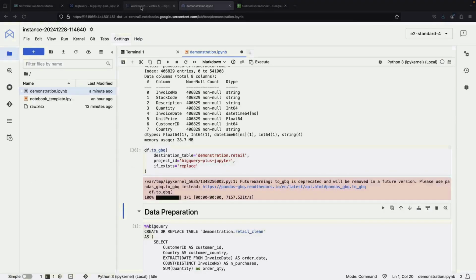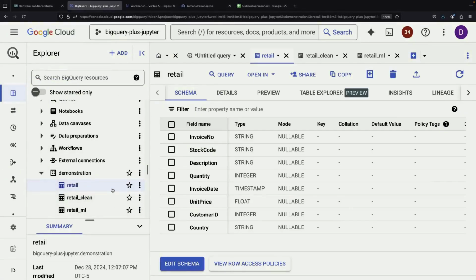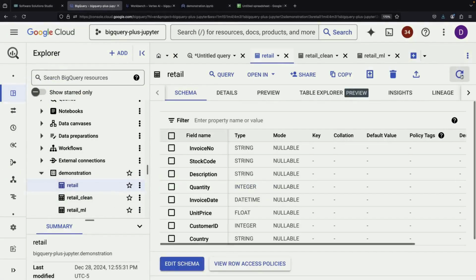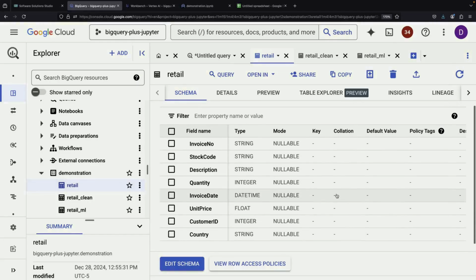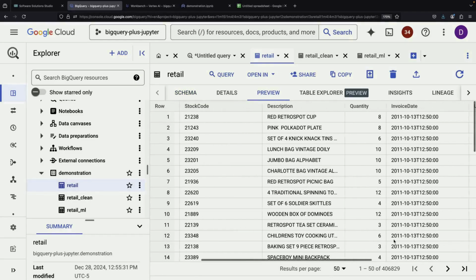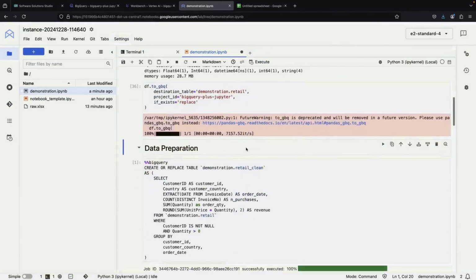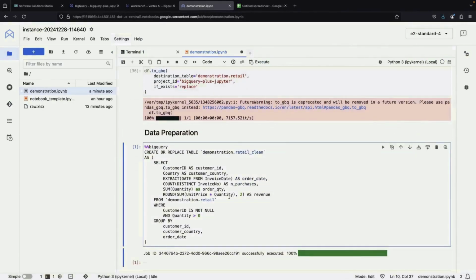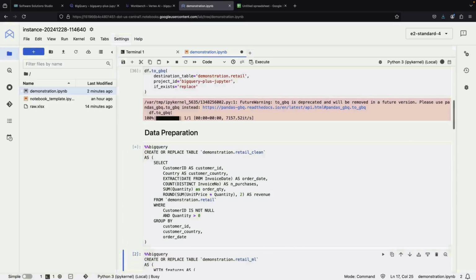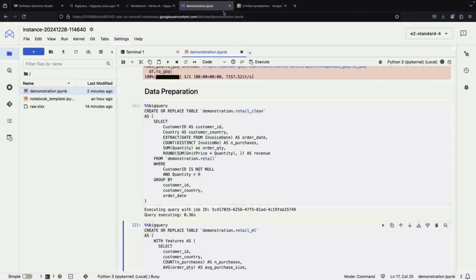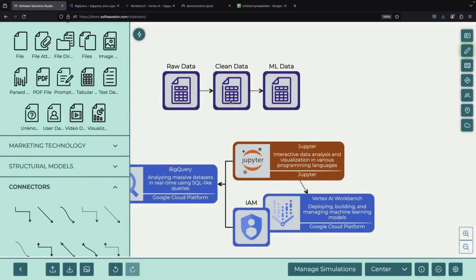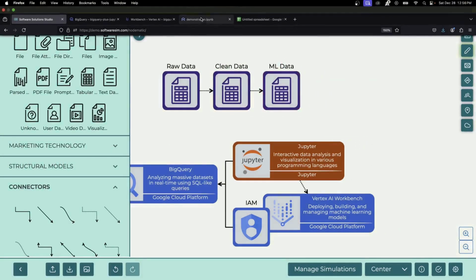After this data cleansing and type adjustment process, we have a new retail table with properly formatted dates. When we preview the data now, we can see different invoice dates appearing as expected, which is exactly what we wanted. One of the beautiful aspects of having all our queries saved as code in our Jupyter Notebook using BigQuery Magic is that we can easily recreate our derived tables. We can run through the process again to generate our clean data and then our ML data with the corrected dates.